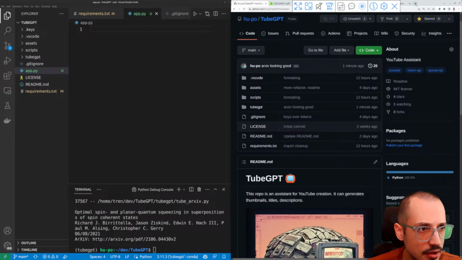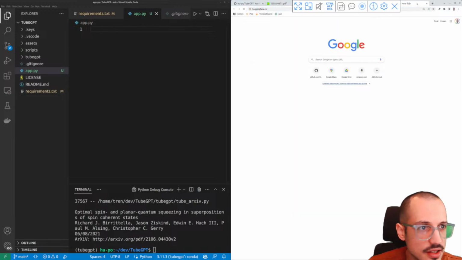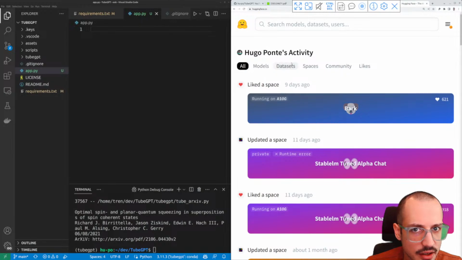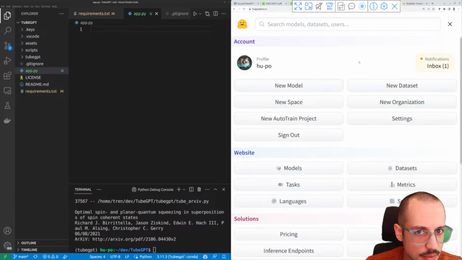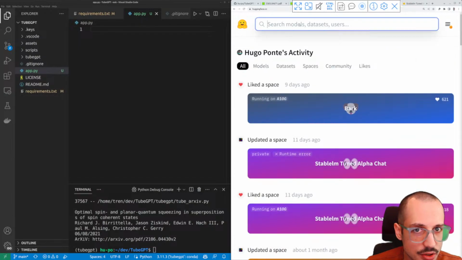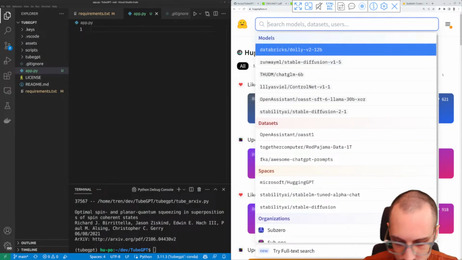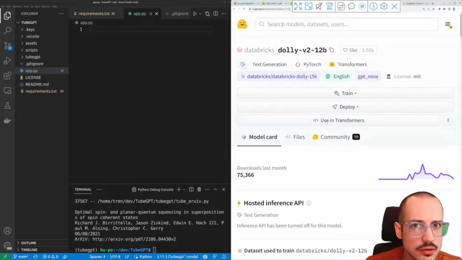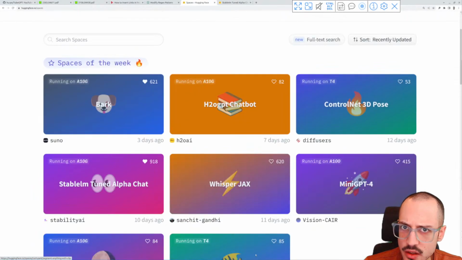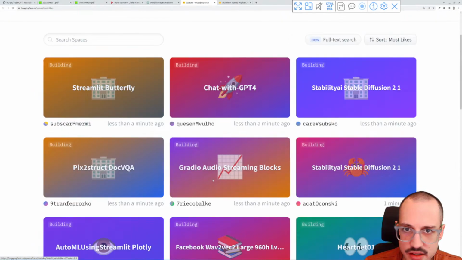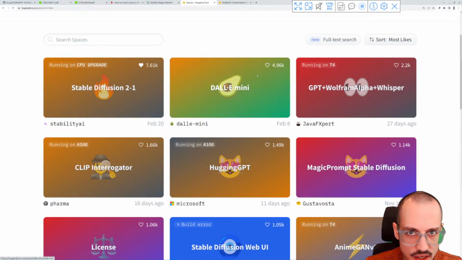And let's go into Hugging Face, and we'll go into spaces, right? Let's look at these spaces. Let's open one here. What I'm looking for is a nice template. Can I search for spaces? I think it's because it's not full screened. There we go. So let's look for most likes. Stable Diffusion 2.1, Dolly Mini, GPT Wolfram Alpha. Let's look at Stable Diffusion 2.1.